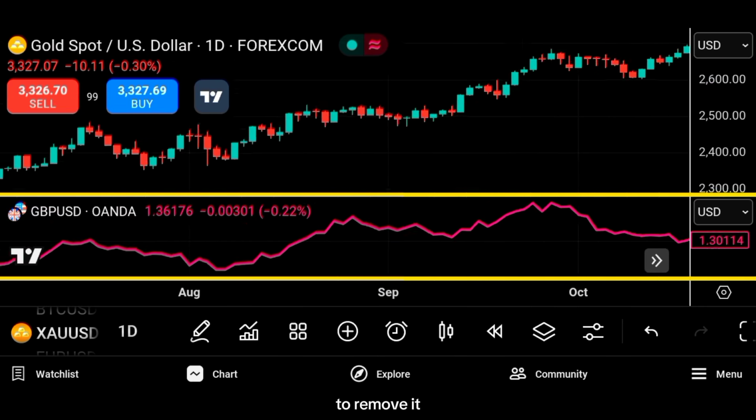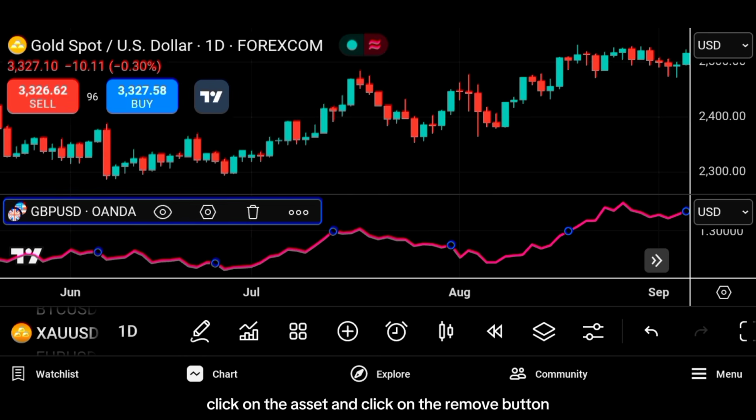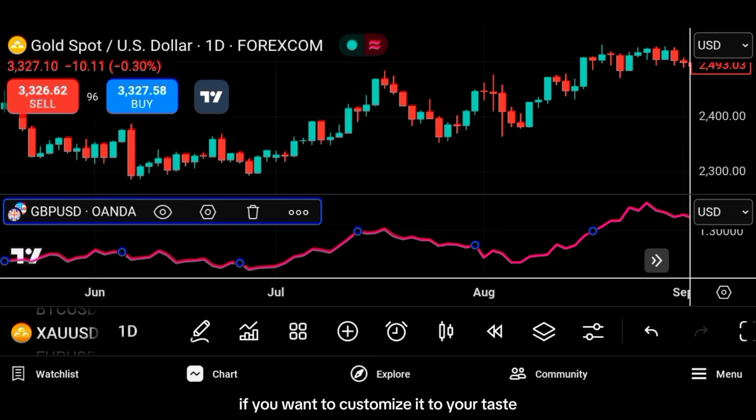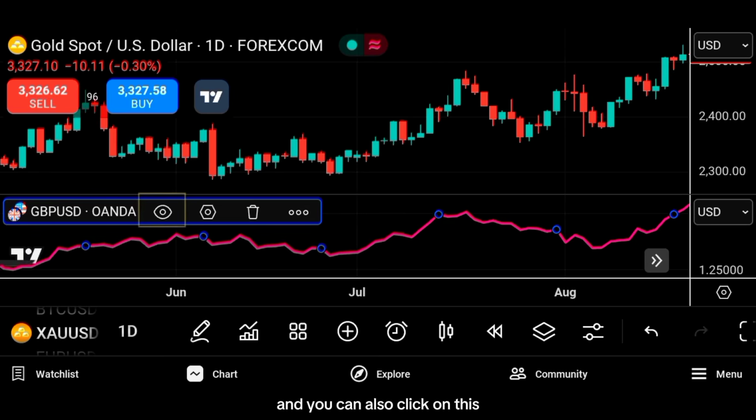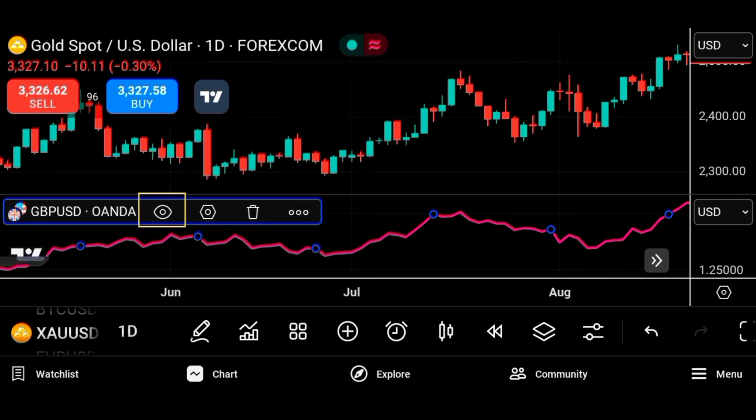To remove it, click on the asset and click on the remove button, and it will be removed from your chart. If you want to customize it to your taste, you can also click on the settings, where you can change some little things on the asset, and you can also click on this to hide it from the chart.